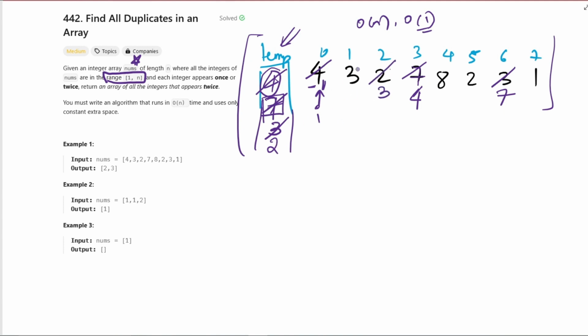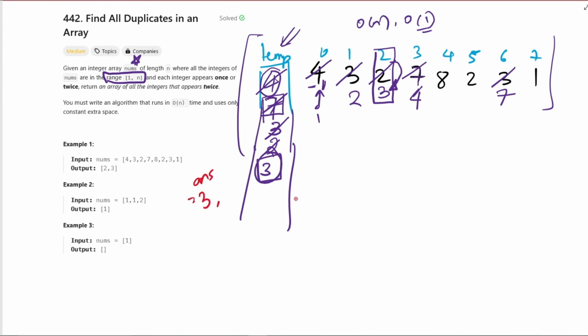Again, for 2, you can see this will happen. Now, if you see, I have 3, correct? I have 3 and its position is 2. But there is already an element which is satisfying this condition, right? So that means the 3 that I have is actually a duplicate element. So I will just add it to the answer. Answer is 3. Okay. And I will increment my i.